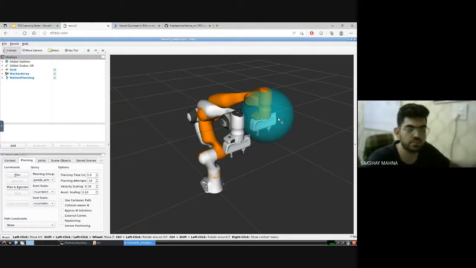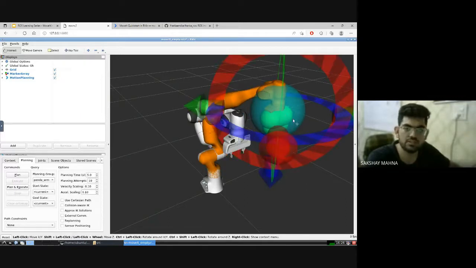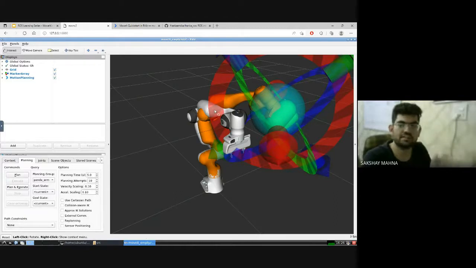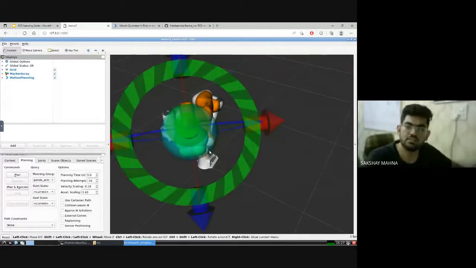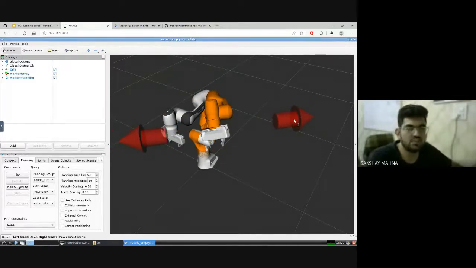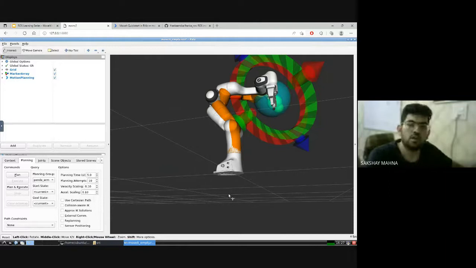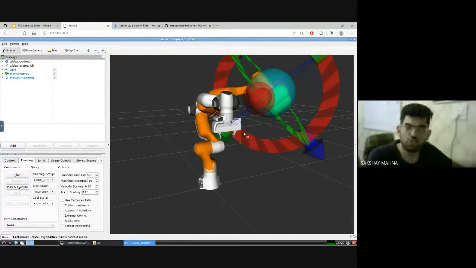So we can move this blue sphere to move the robot. And then we can also drag these rings that we can see over here to rotate the robot in the different axes. The red is about the X axis, green is about the Y axis, and blue is about the Z axis. RGB, XYZ, that's the convention. And if we instead want to move using these arrows, we can also drag these arrows to move the robot in straight lines along the different axes. Okay, so now let's say that we want our goal position to be this and we want our robot to move over there.